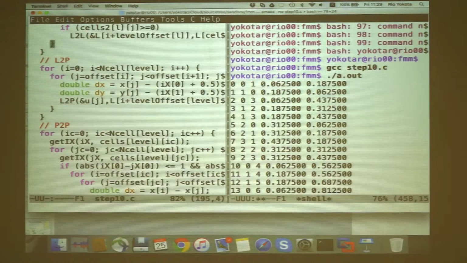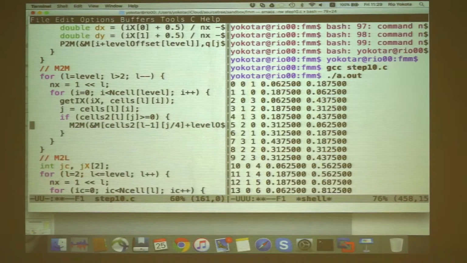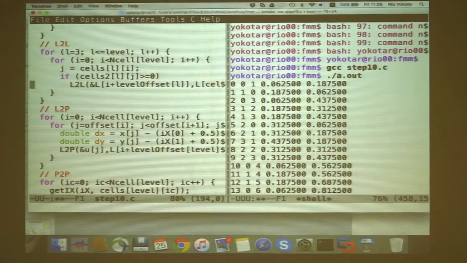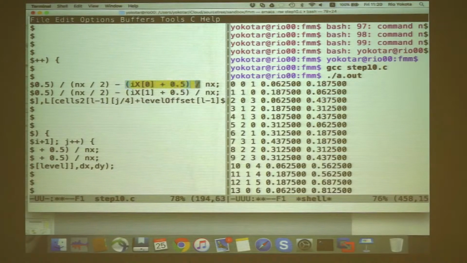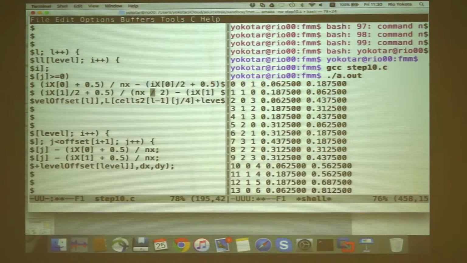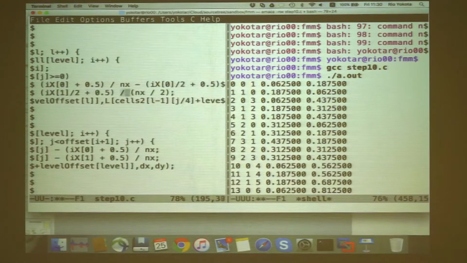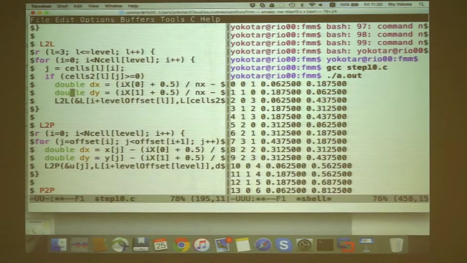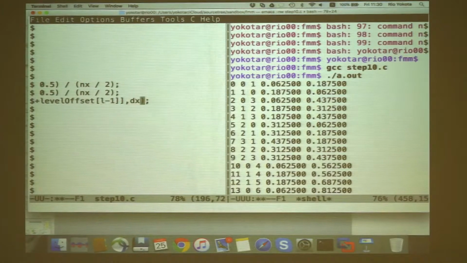Okay, so this is for L2P. I just copied from P2M. Again, also from M2M, I can just reverse the direction. So this part that I was subtracting, I will now put in the front and subtract from. And this part here, I put in the front and subtract from. So here now, this is the dx and dy that needs to be done for the L2L. I'm subtracting the parent coordinate from the child's coordinate.